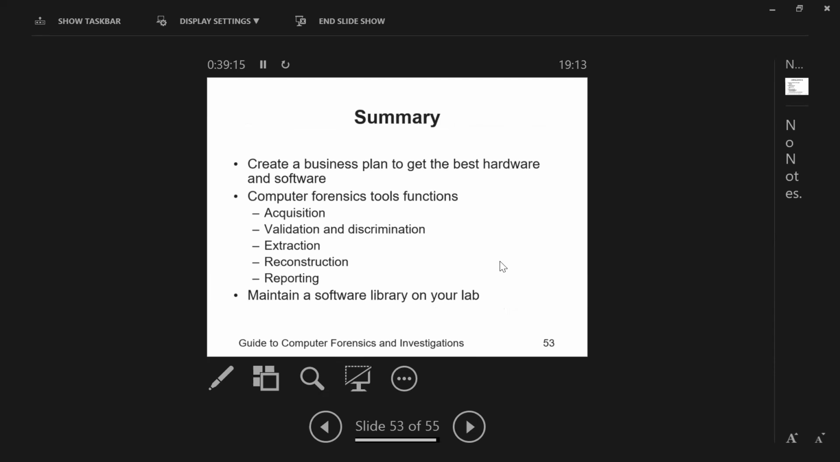In chapter 6, we've been able to look at how you create a business plan for the best hardware and software for forensics. What are some of the capabilities in terms of the tools and the 5 key roles: the acquisition, the validation, extraction, reconstruction, as well as reporting. When you're coming up with your lab, it should be able to be certified. We've seen NIST is there.